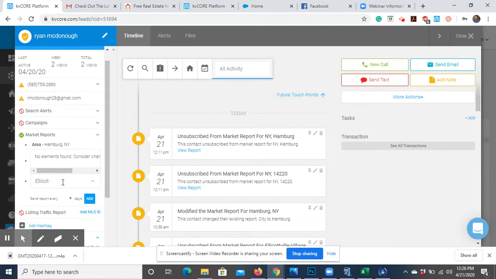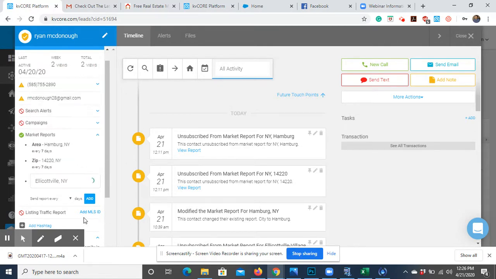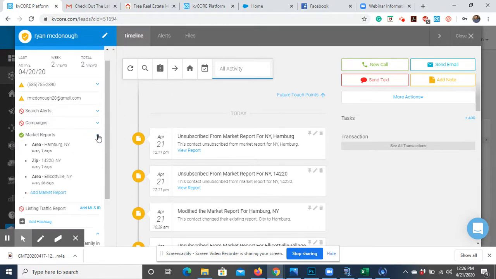Did I spell Ellicottville wrong? I'm going to say Ellicottville area. But they want these every 4 weeks. They're not as serious about that. They're just browsing. So you add it, and here you are. You'll be able to see that market reports are active based on this little green check mark. And you'll be able to see which ones.